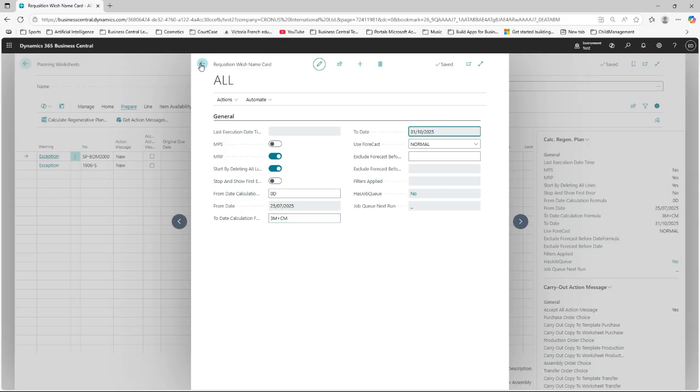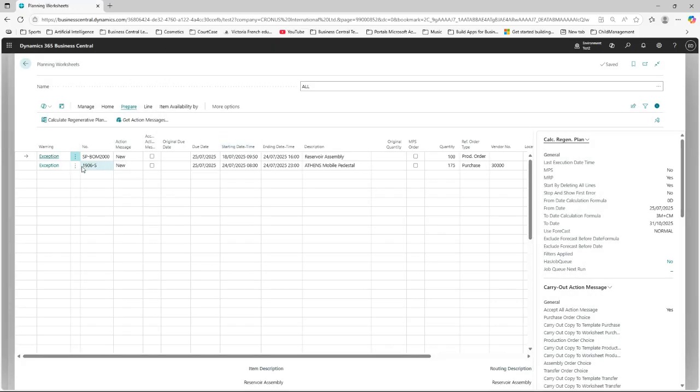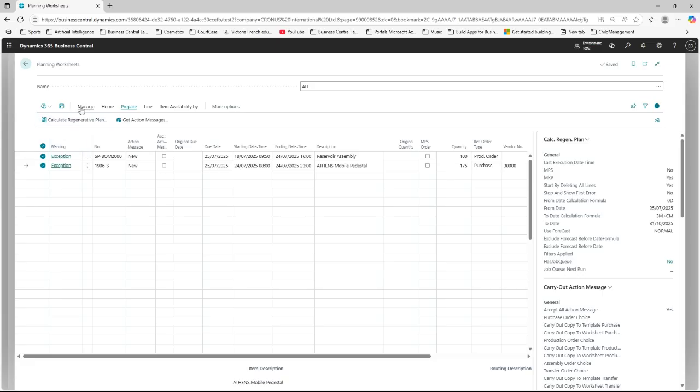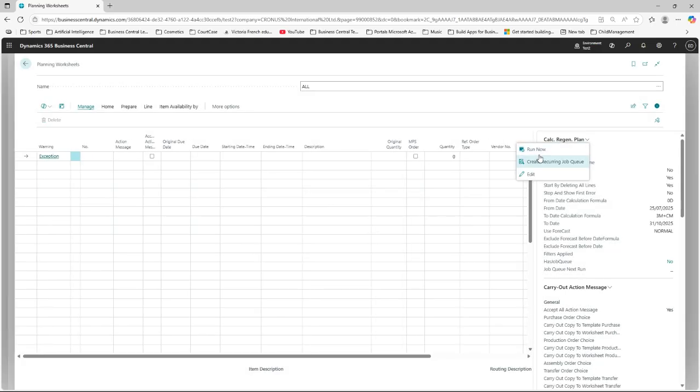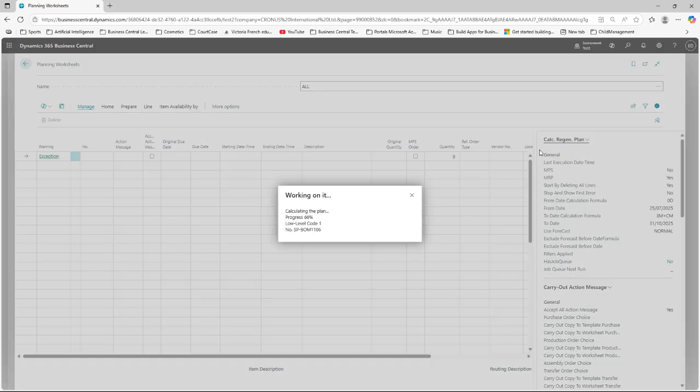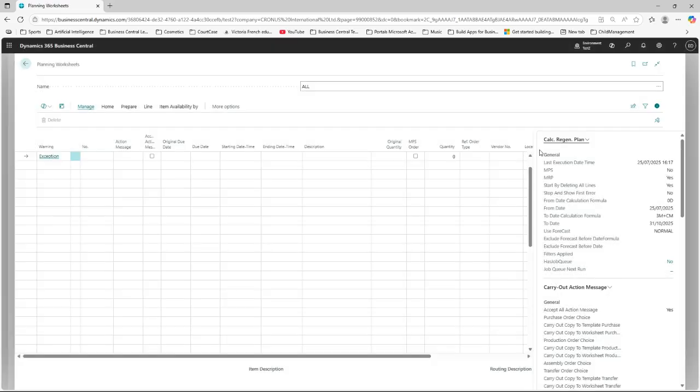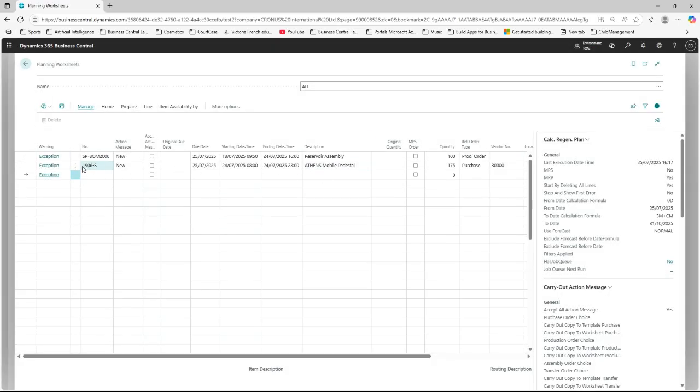Okay. And once you have them, if you delete, you can rerun the program, either manually from here. So you see they're just recreated, or also by the scheduler.